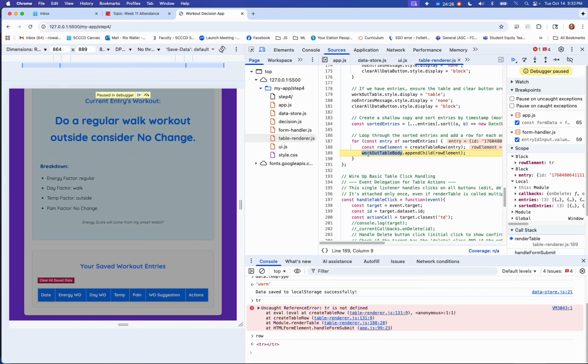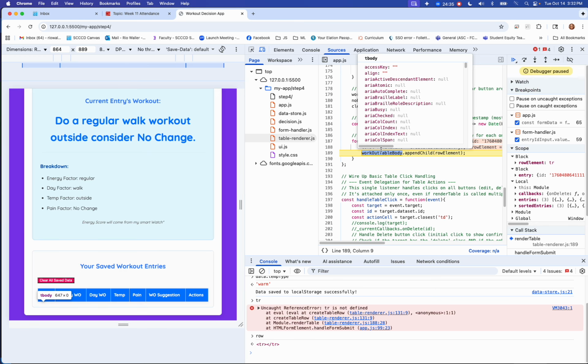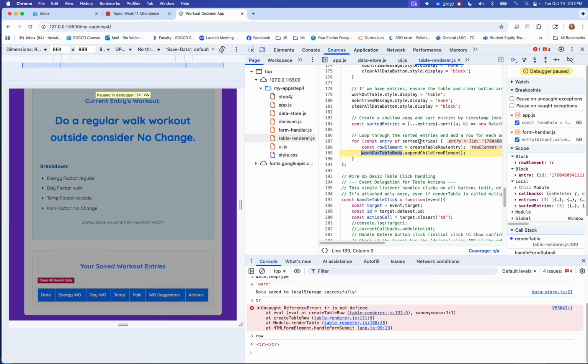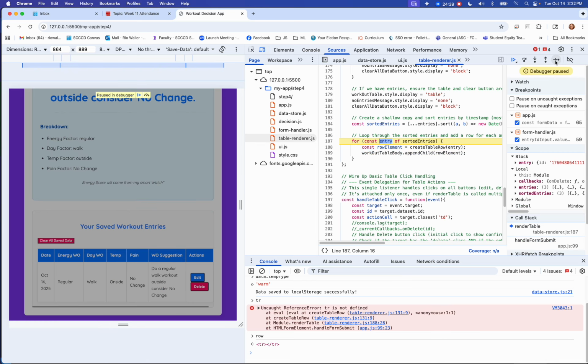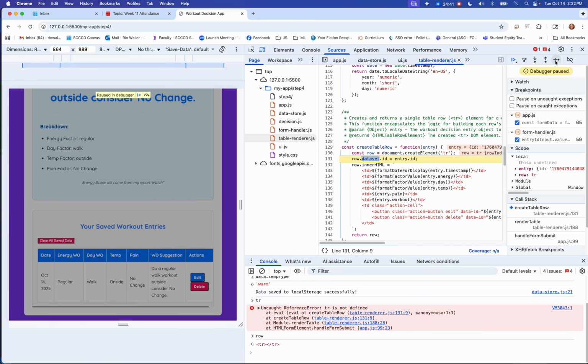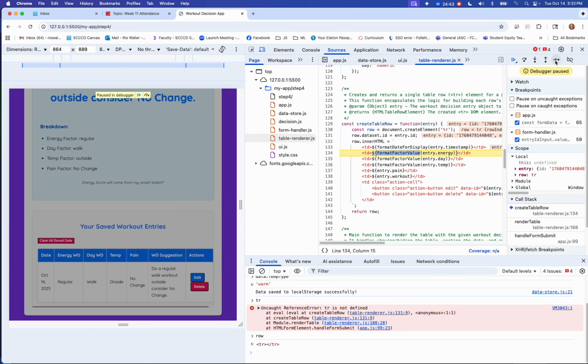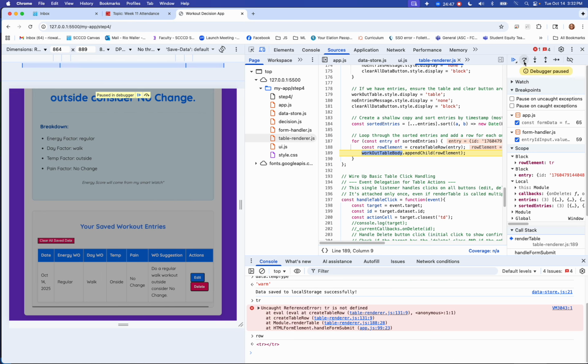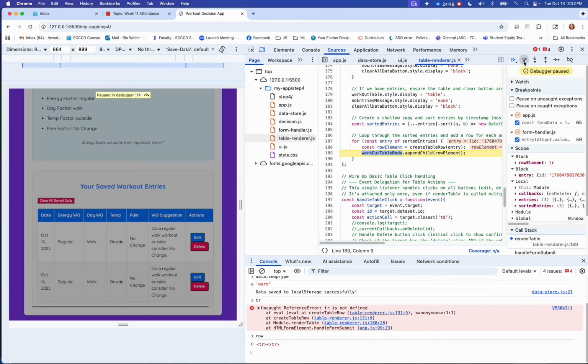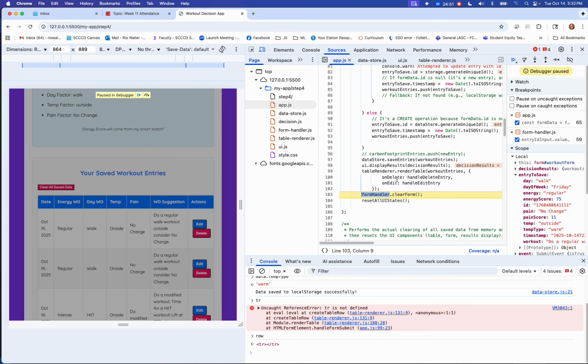Now, notice I haven't appended it into the DOM, so I'm going to reference the table and I will append it with the row element that came back from calling create table entry. Cool, and now we'll just go through each one and do that. So now I can just say, you know what, jump over this. Cool, I know what that's going to do. Cool, I'm going to do this. Great, and now I'll clear.